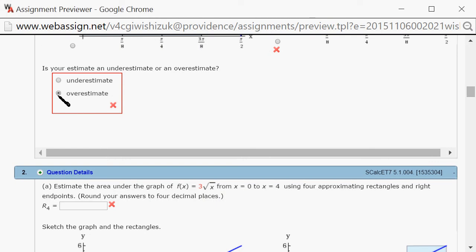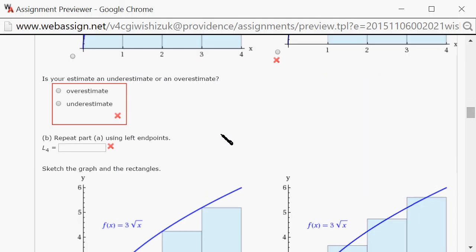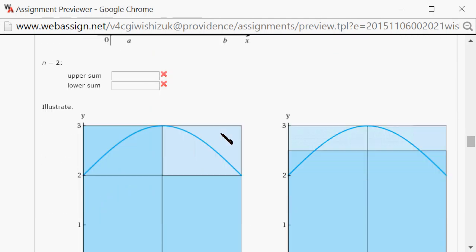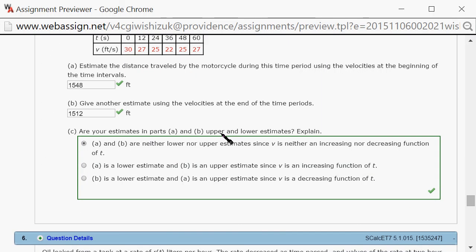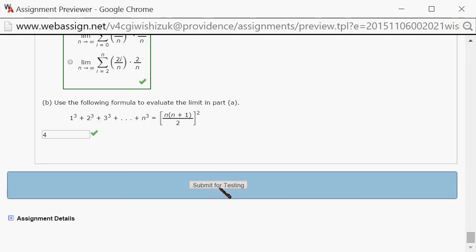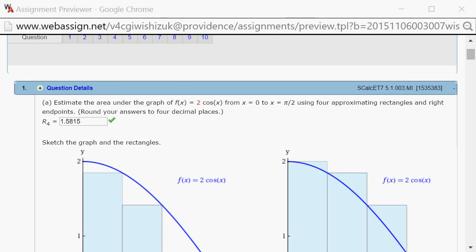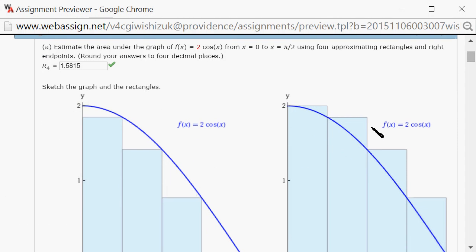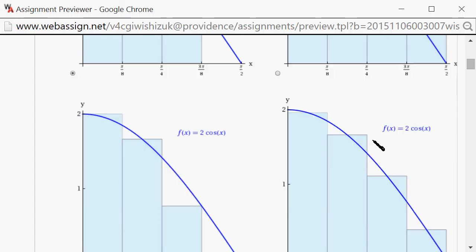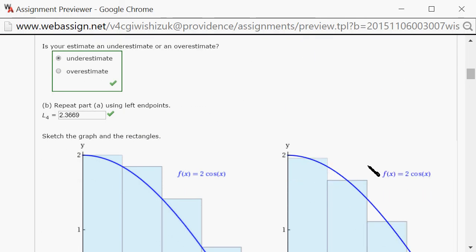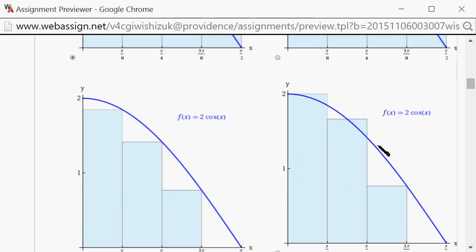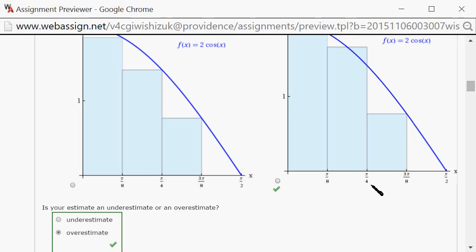Alright, so let's submit. Go all the way down, submit for testing. Alright, I came back and it looks like part A is correct and part B is also correct. Alright, that's it. I hope that this was clear.